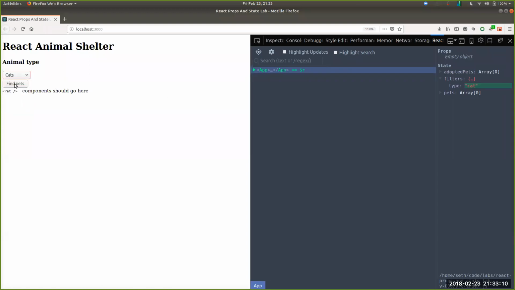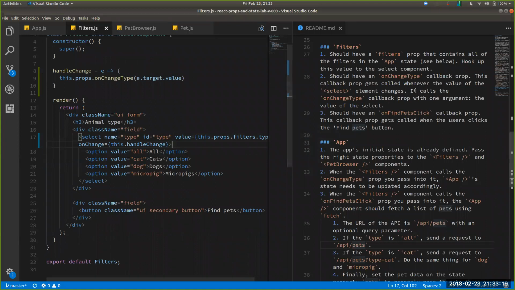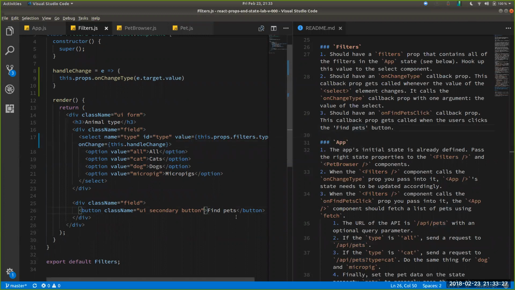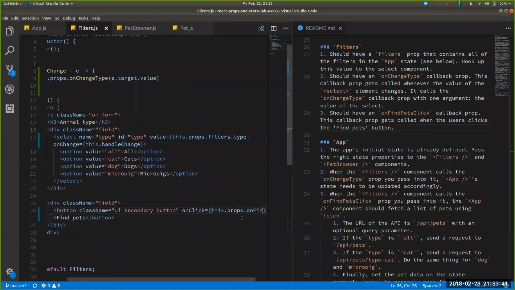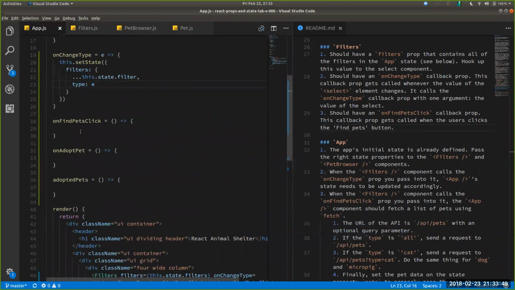Changes to dog, cat, micropig. Cool. All right. Now let's handle the click, because I know there's a click. Callback prop. This callback prop gets called when the user clicks the Find Pets button. So here, say onClick equals this.props.onFindPetsClick. We have this onFindPetsClick. Okay.